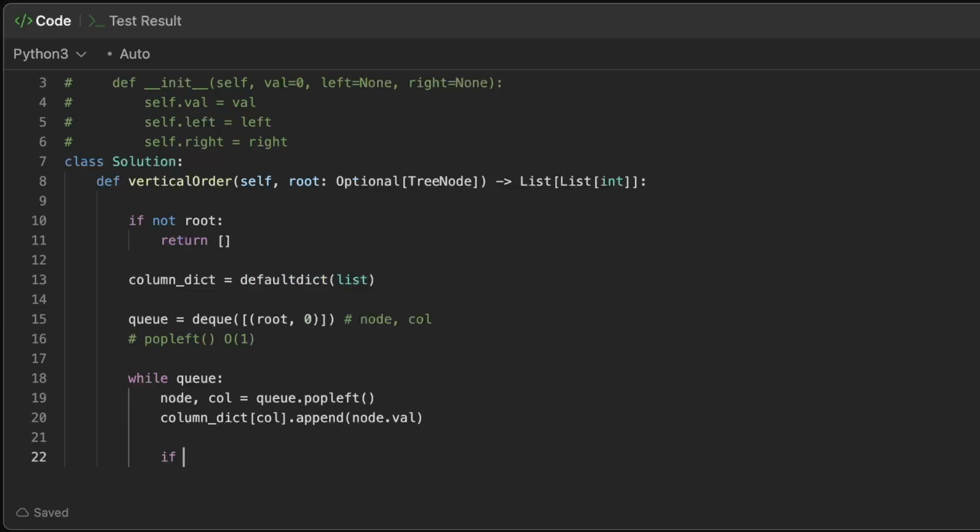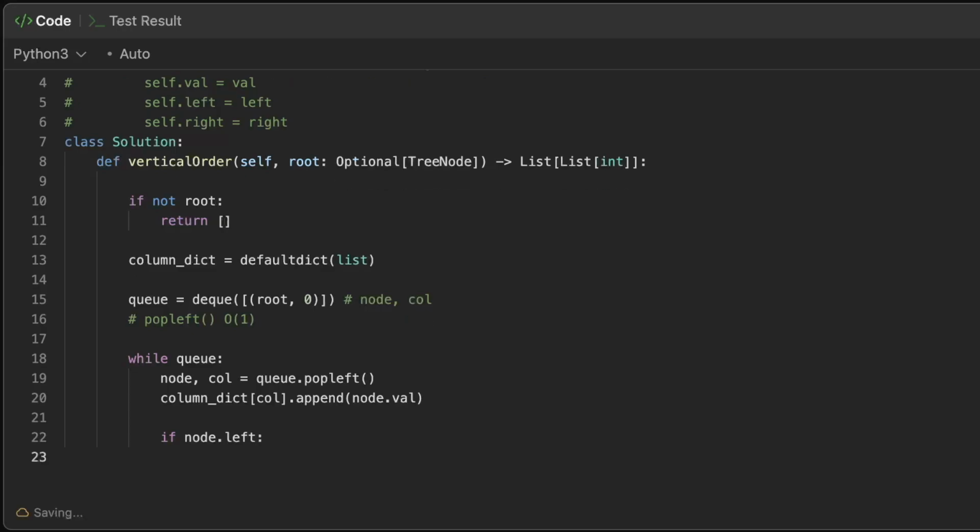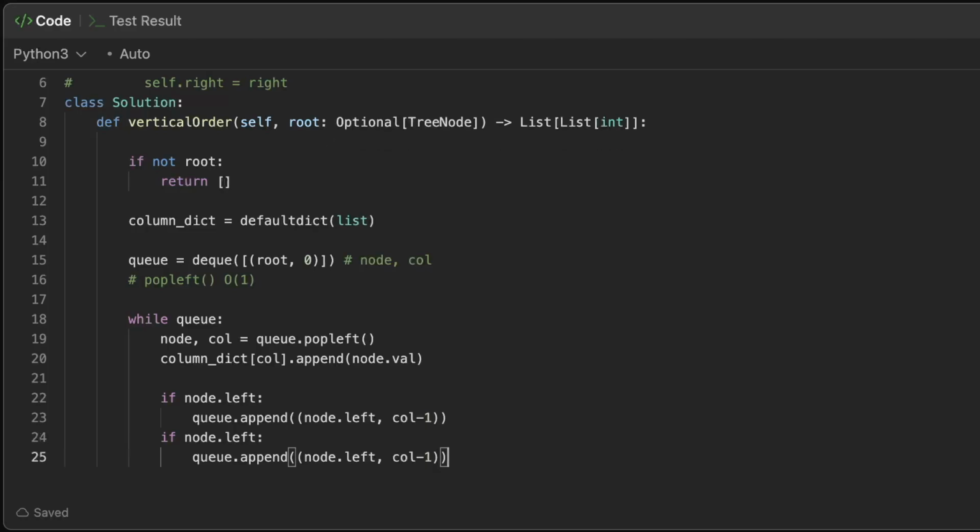Now, as in the classical BFS implementation, we will just do like if node left exists, we will just append this left child with the same format, like a tuple, with node left, and column is going to be -1 because we are moving toward left. This is the numbering that we first designed, and now I'm doing the same thing for the right child with +1.